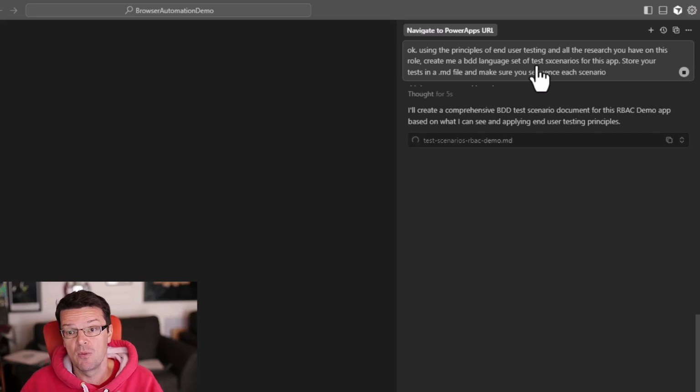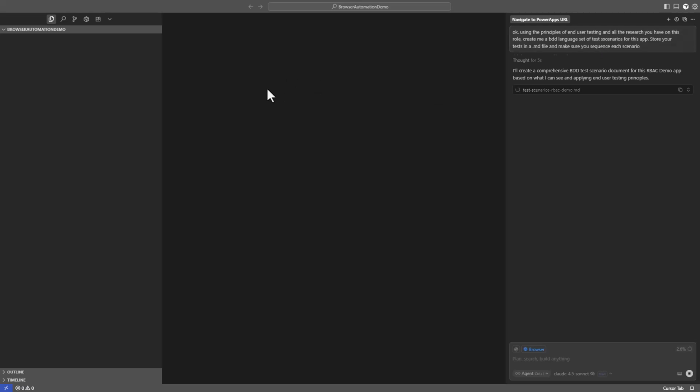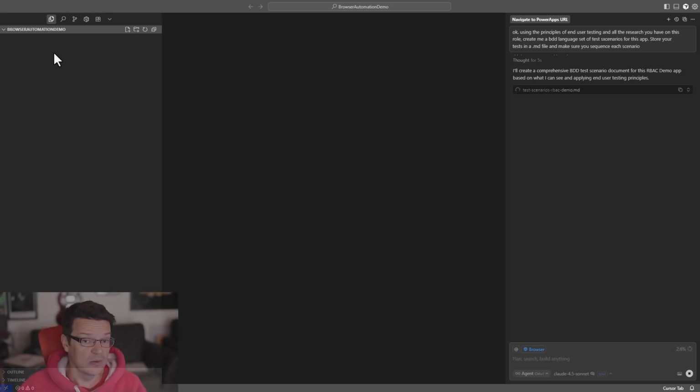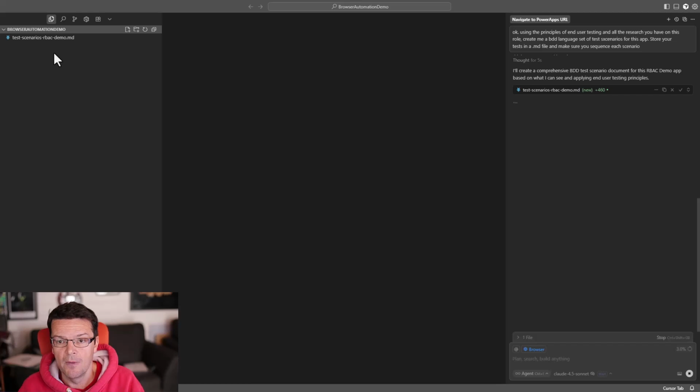And I want Cursor to go through what it sees on screen and generate a file, a markdown language file, and it's going to store that file for me in the left-hand pane over here. And this is where the beauty of Cursor comes in, that we can interact with documents on the fly, creating things, updating them, but now we can use those to drive behaviors that we're going to actually execute on the browser.